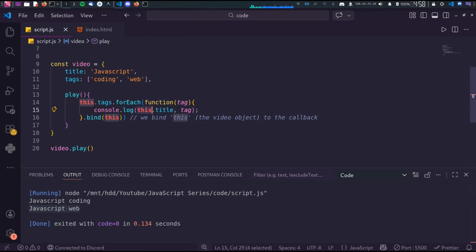So instead of the this keyword on line 15 pointing to the window, now it will point to the video object. Actually, writing .bind(this) in every callback is noisy and annoying. Since ES6, we have a much cleaner solution to this: arrow functions. Arrow functions are very unique. They don't have their own this context. Instead, they inherit this from their containing lexical scope.